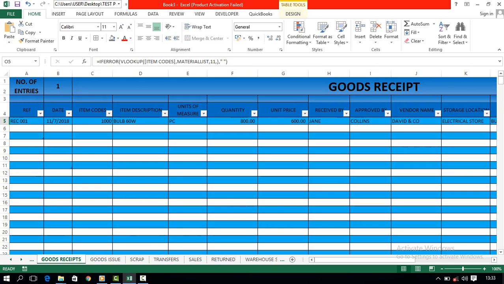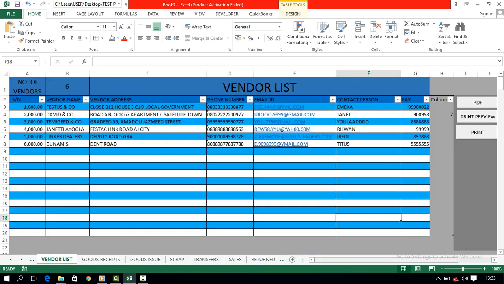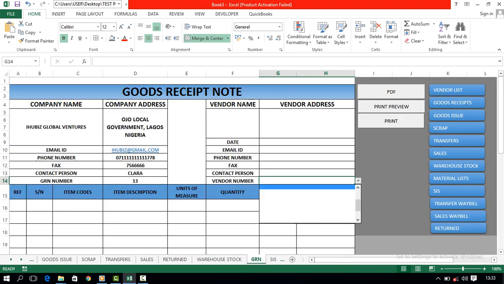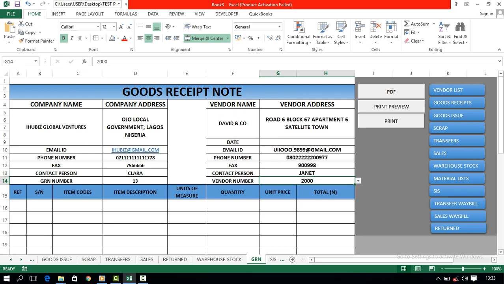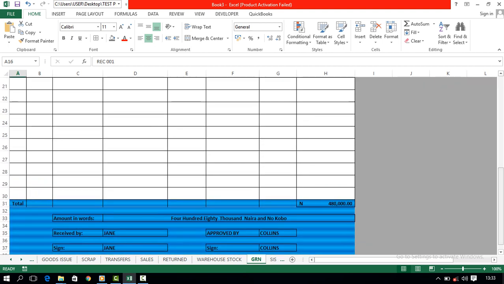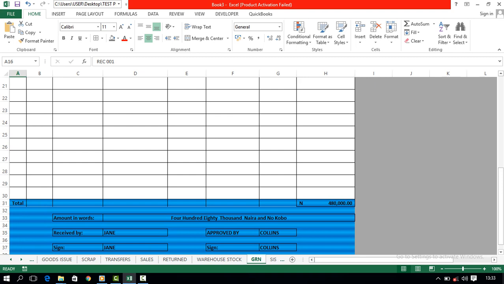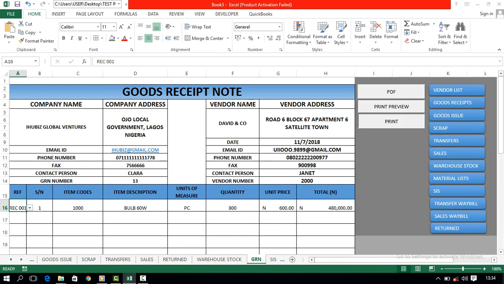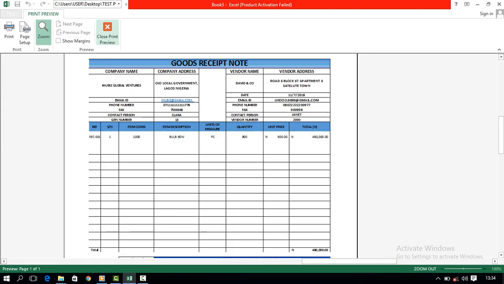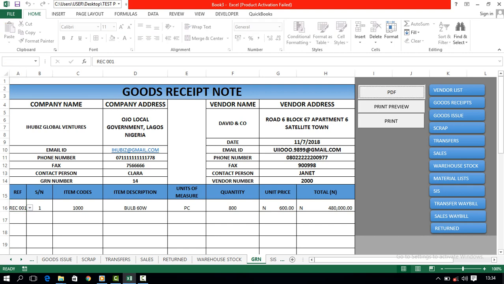This is the receipt. We could just rush down through to our GRN. Let's maneuver through what we have here. A GRN, and the vendor is, I think it's 2000, David and Co. So what did we supply? We say this reference is this. So these are the items supplied. Let's look at the details. Now supplied, received by Jane, approved by Collins, as we say 480,000. So this is it. Here we can print, we can preview, very beautiful. We can preview, and then we can save as PDF.